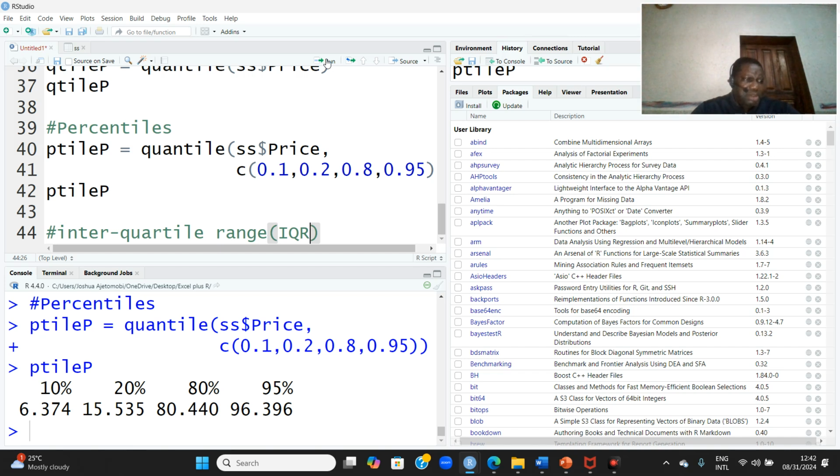What is the usage? Somehow, it's used to determine outliers. Low outliers are below the lower quartile, which is 25%, minus 1.5 multiplied by the interquartile range. And when you are talking of a high outlier, then you are talking of those above Q3 plus 1.5 multiplied by IQR. So these are basic rules of thumb in statistics.